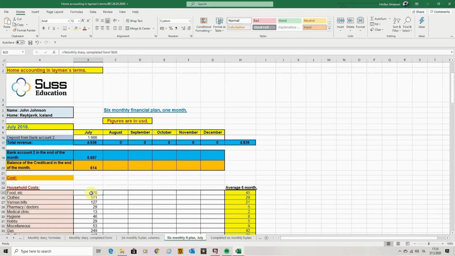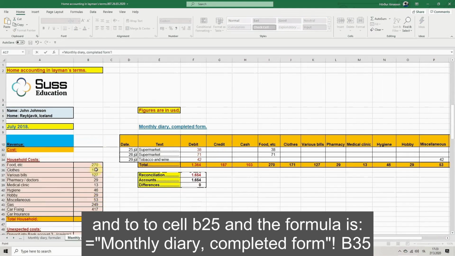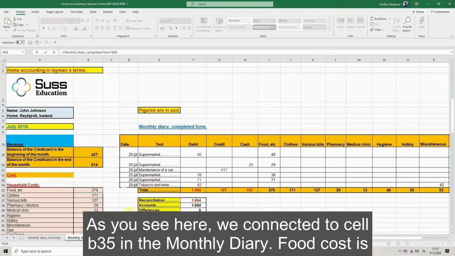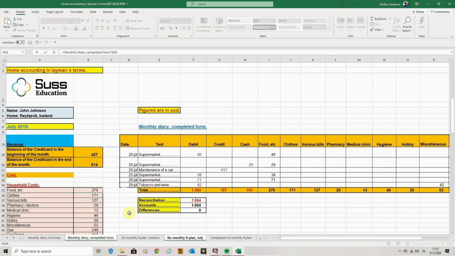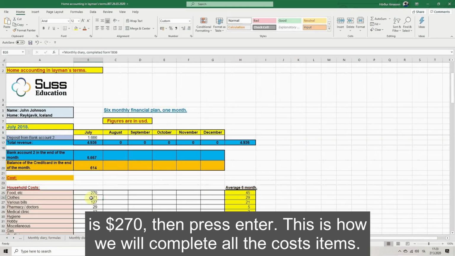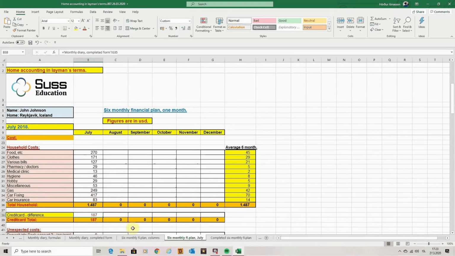Then we move on to the cost items and go to cell B25. The formula is equals monthly diary completed form, exclamation mark, B35. As you can see here, we connected to cell B35 in the monthly diary. Food cost is $270. Now press enter. This is how we will complete all the cost items.